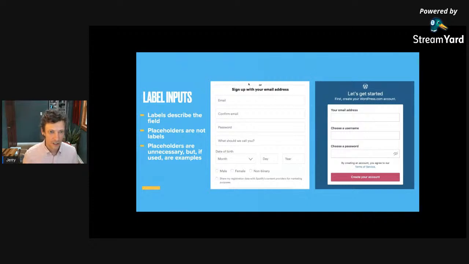So this left one is actually Spotify's. You'll see this on huge websites and small websites. This form is definitely not built right. We need to label inputs, and what I mean by that is on this WordPress one, "your email address" is considered the label. It labels what the field is for.